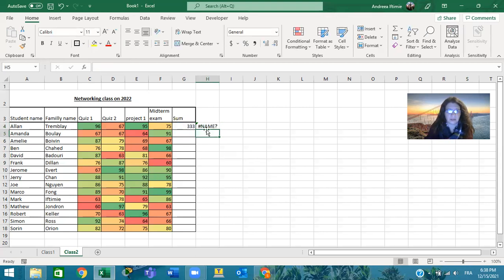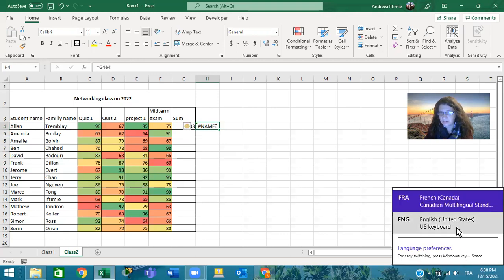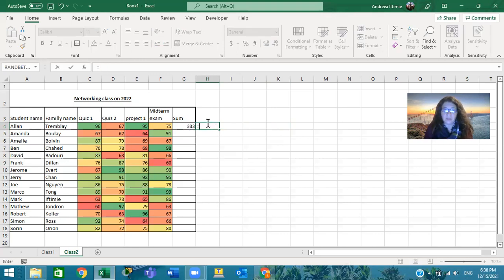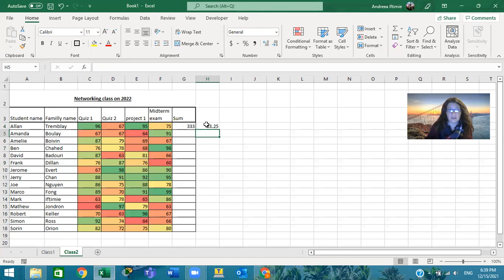Oops, sorry. I have a French keyboard going on right now. Okay, so let's start that again. When I want to overwrite a cell, I can go on it, and I'm not in the cell, I'm on top of the cell. And if I start writing stuff, it will erase what's there and put new stuff in. So equal the cell that I wanted, divided by 4, and I have my average. So this student has an average of 83.25 if all the evaluations were equally weighed.